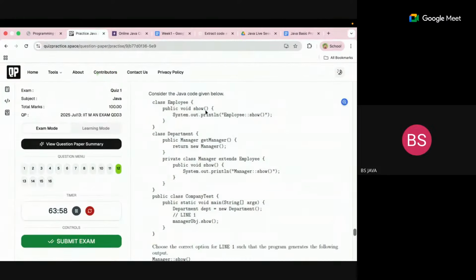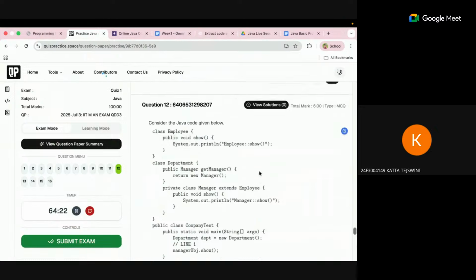So class Employee, it has a show method, Employee show. Class Department, it has a getManager method that returns a Manager object. So here we have a private class Manager that extends Employee. This is an inner class. And here the show method is overridden. What is the answer? Employee. From the 11th one, ma'am? The 11th question.